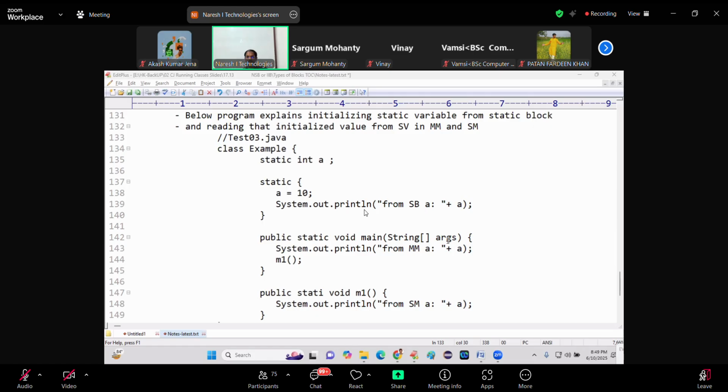If you carefully practice these three programs, local block, static block, tomorrow we will play with non-static block and we will summarize entire knowledge whatever you gain up to now.